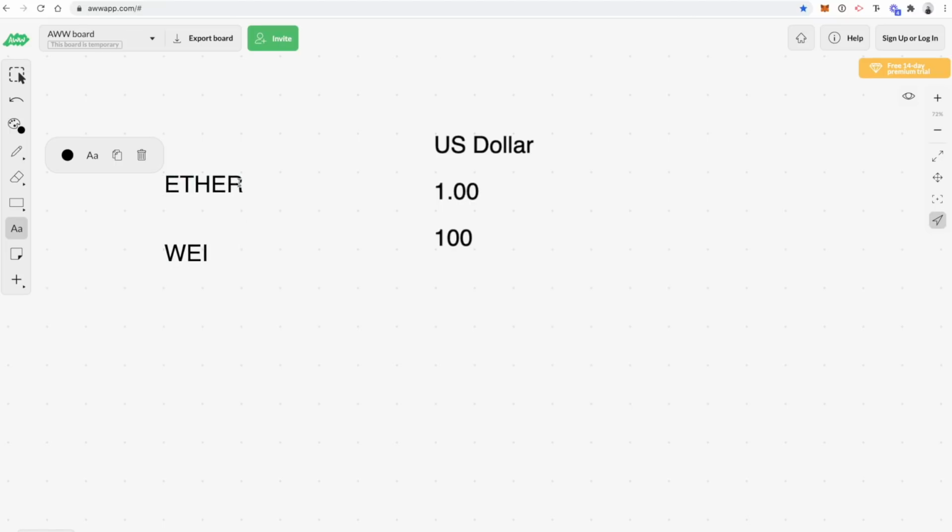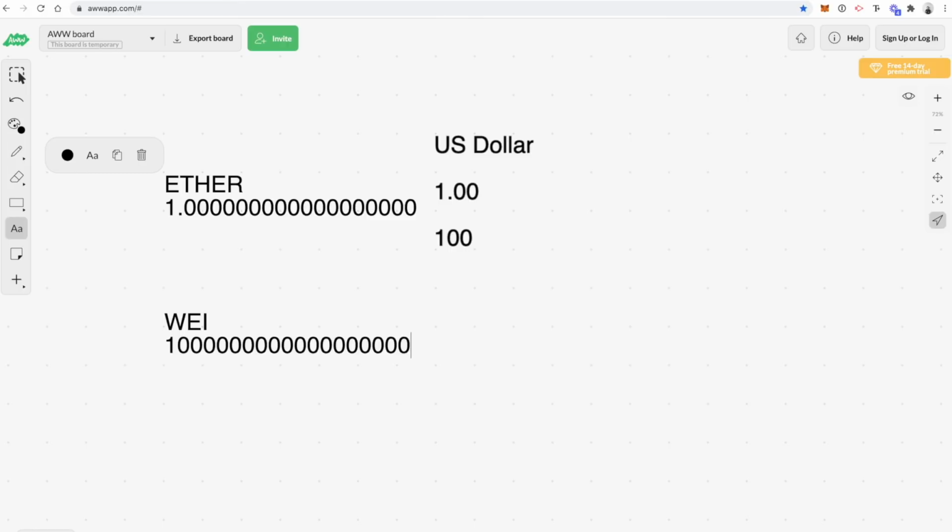Basically, Ether has a smaller resolution as well. If you were to write Ether like US dollars, it'd be 1 followed by 18 decimal places. So like 1, 2, 3, 4, 5, 6, 7, 8, 9, 10, 11, 12, 13, 14, 15, 16, 17, 18. If you were to write Ether without decimal places, you would express it in Wei. So Wei would be 1 followed by 18 zeros. This is how you express Ether at the smart contract level with 0 decimals.